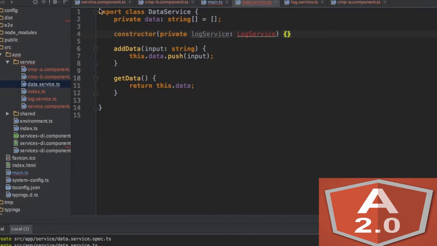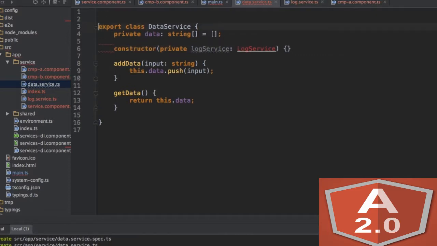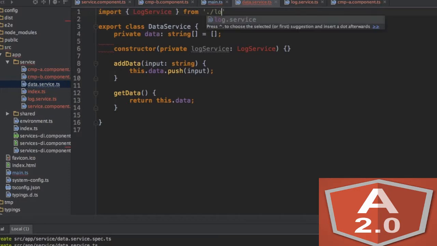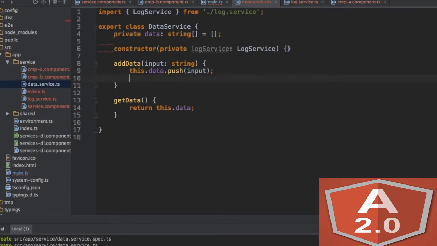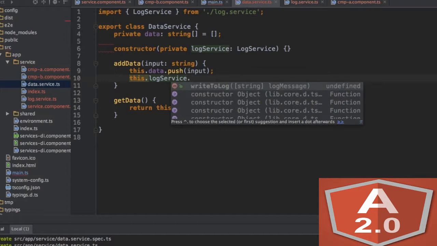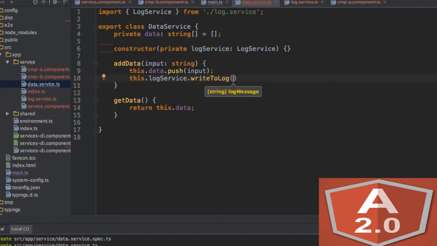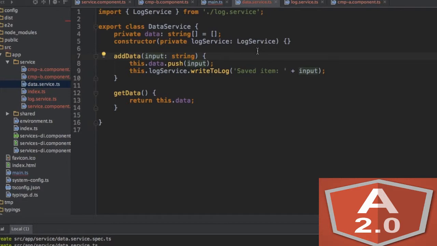And of course, I need to import it, so I'll add the import at the top: import LogService from the log service file. And then I can say this log service, write to log, saved item, and then maybe the name or the string which was saved. So we might do this, though this won't work.